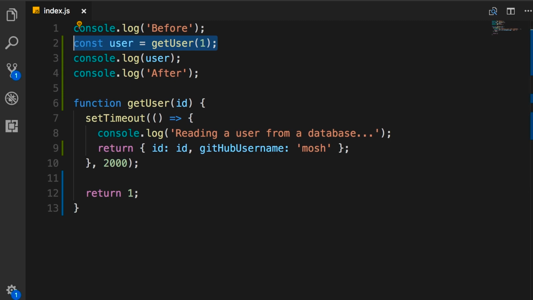But that's not what we want, because when accessing a database, the result is not available immediately. It may take half a second, it may take 1 second or 2 seconds, who knows? So that's why I've called set timeout to simulate a long running operation. In this case, we're reading something from the database, and at this point, the result will be ready.